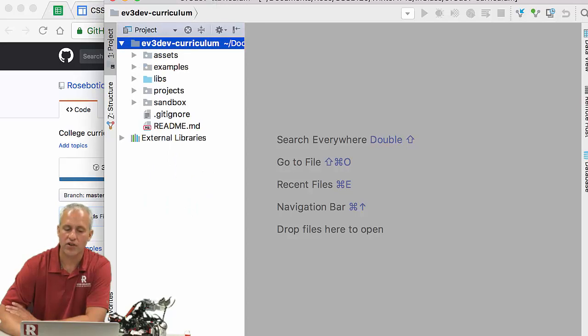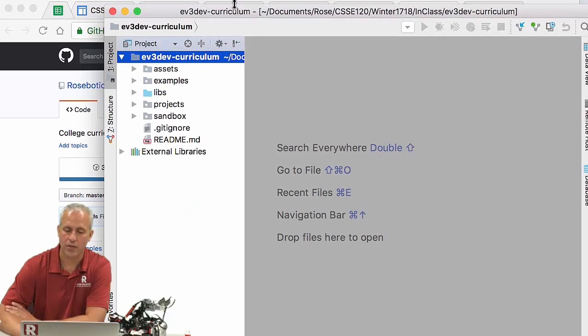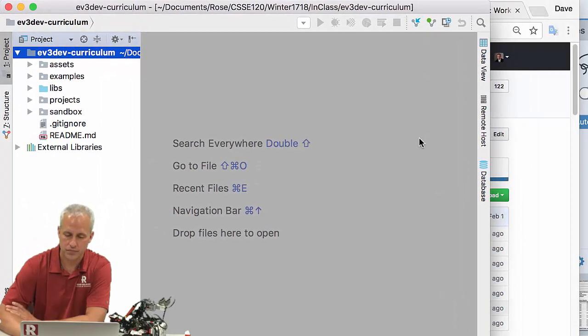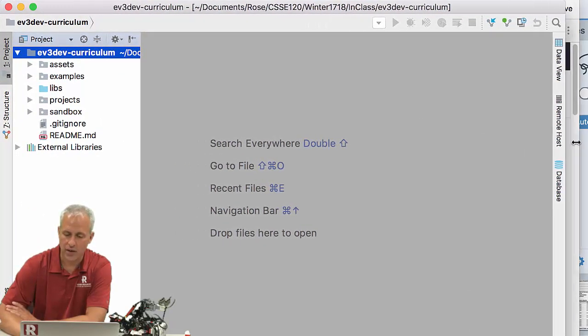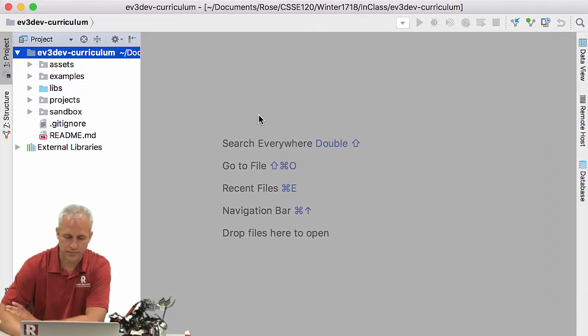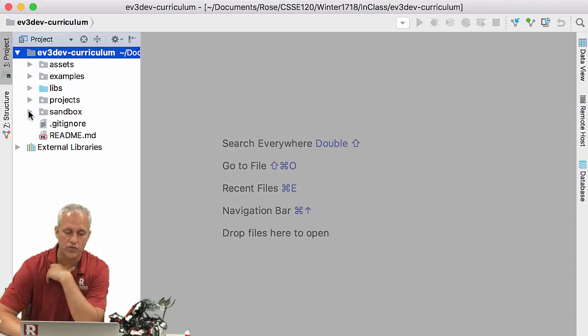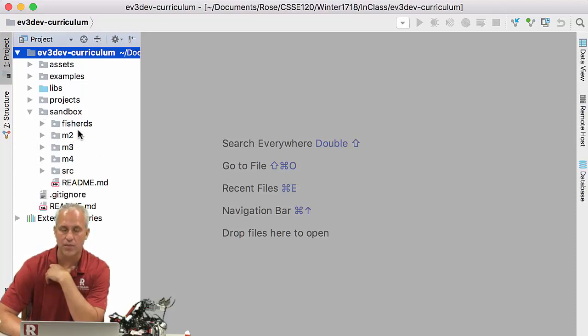So this is the project that you're going to get. That's going to be your starting code for all the things you do with this robot. You can see that it's got a couple of different folders in it. One's called Assets, Examples, Libs. You'll notice how libs is blue for me. That's because I've already done this step, but do a right click and mark directory as sources root. And then there's a place for you to put your project whenever you're ready to make your project for this class. And then there's the sandboxes.